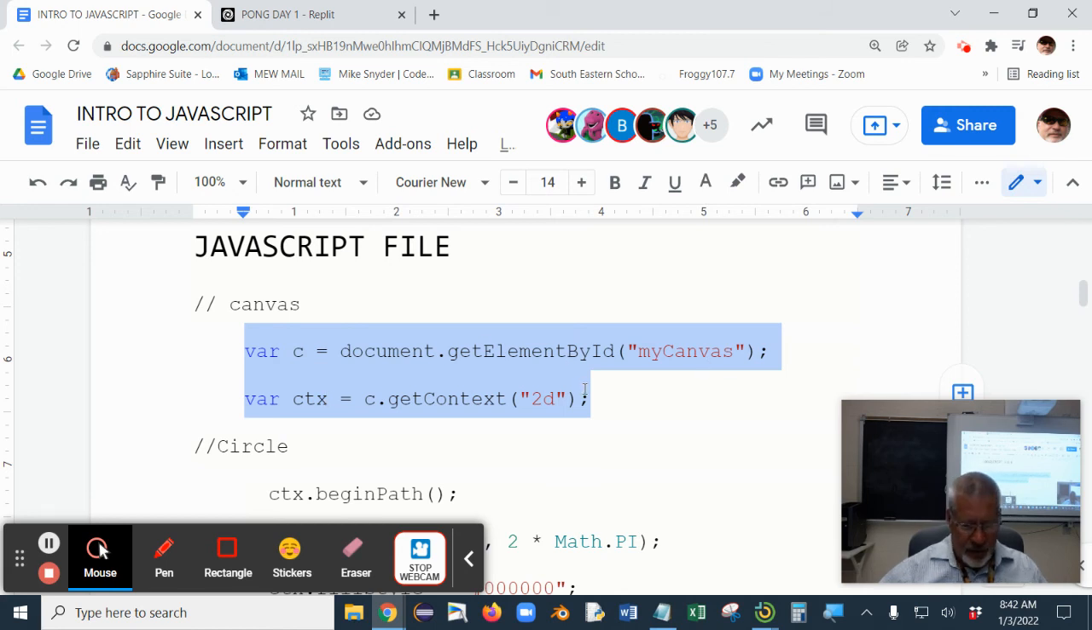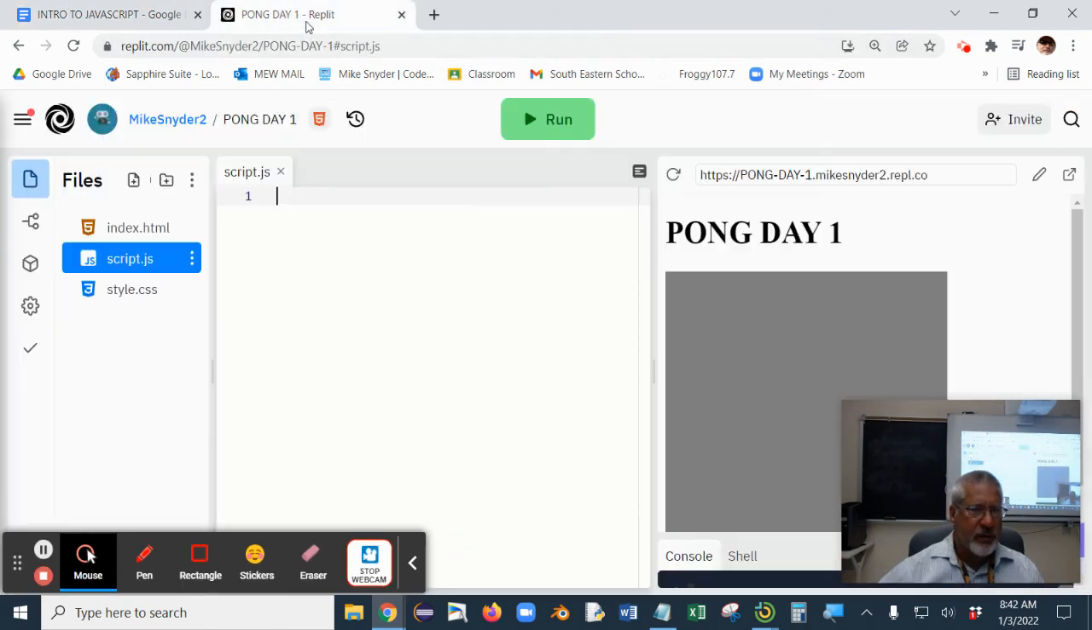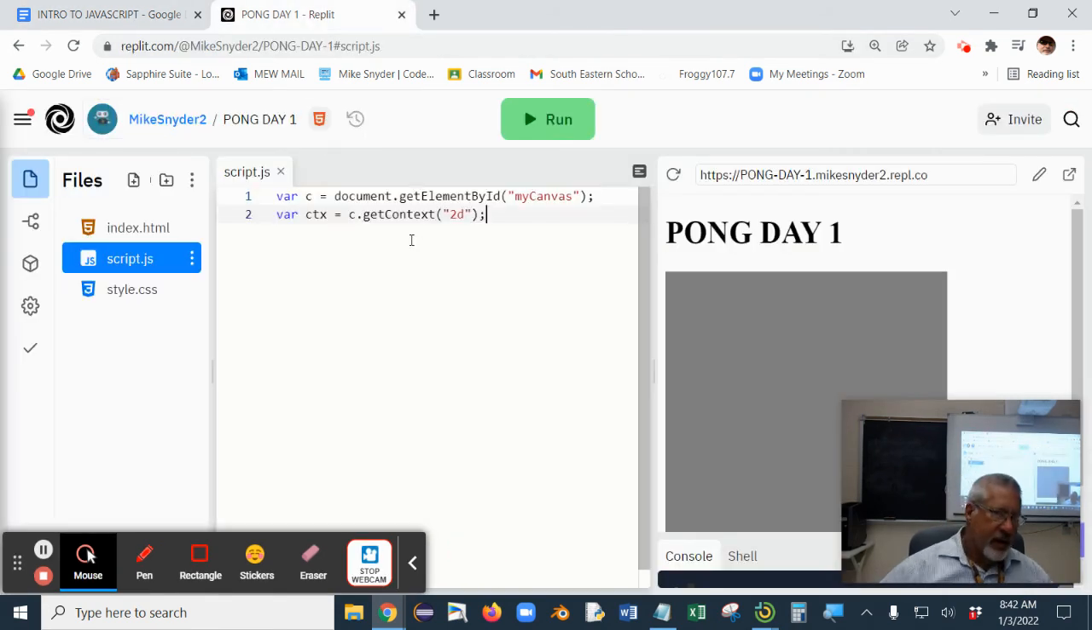So what this does is it connects the HTML to the JavaScript where it says document. That's considered part of the DOM. Everybody got those two lines of code? Just copy and paste it. Yep. Back row, how we doing? Good.